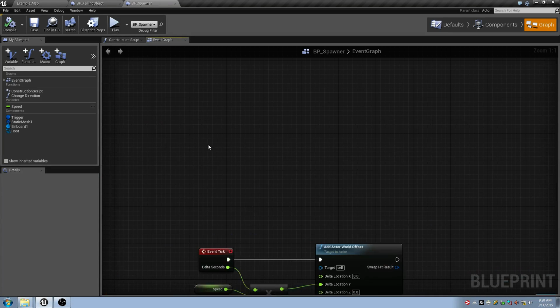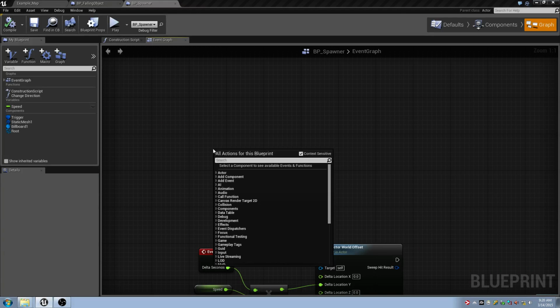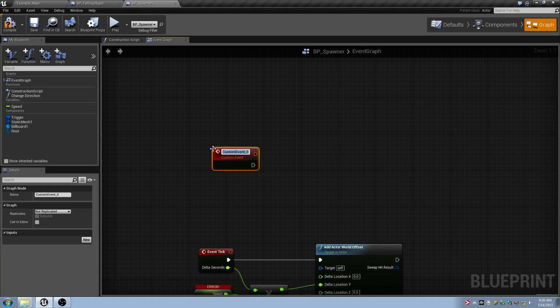So in here, at the very top, I'm going to make a new custom event that says increase speed, because I want to both increase the rate at which it spawns things and increase how fast it moves left and right.